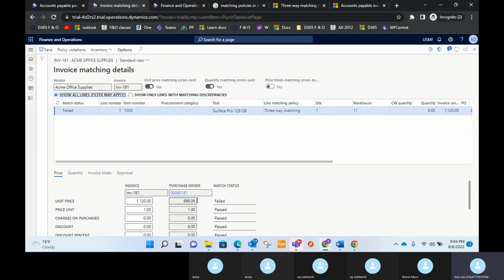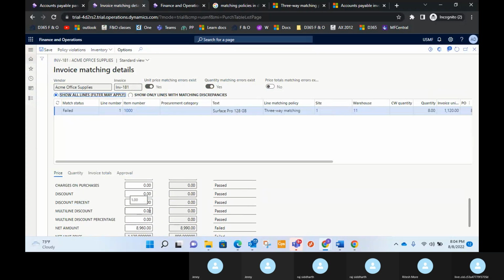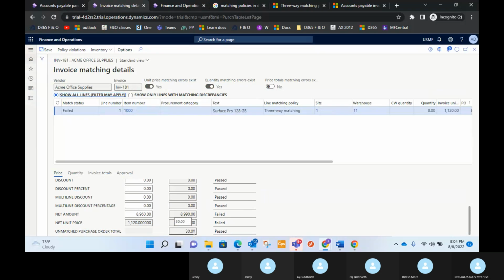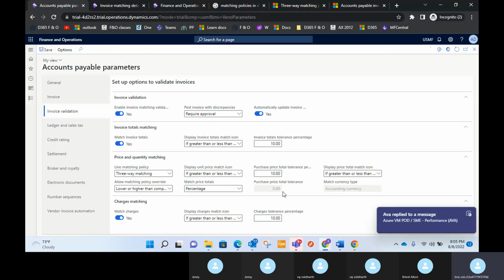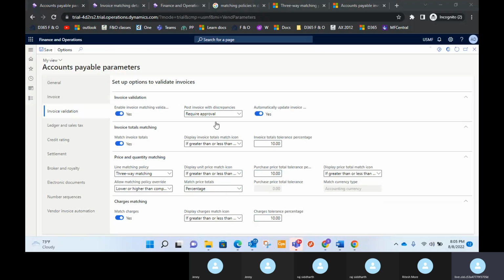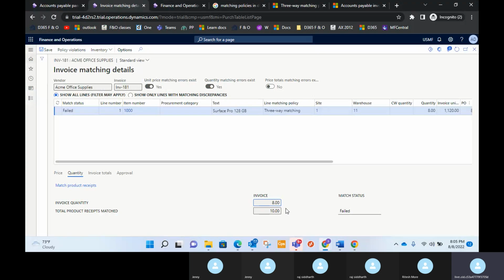As per the purchase order, we are supposed to receive this product for 899 rupees, right? And if you see the purchase total, the order total, there's a difference of almost 30 percentage. So we'll see the quantity also. Even the quantity is not matching. For that reason, it is showing as failed status, and it is not matching as per the parameters. Like we just gave only 10%, right? It should be within 10 percentage. But if you see here, it is more than 10 percentage, it's more than 20 percentage.